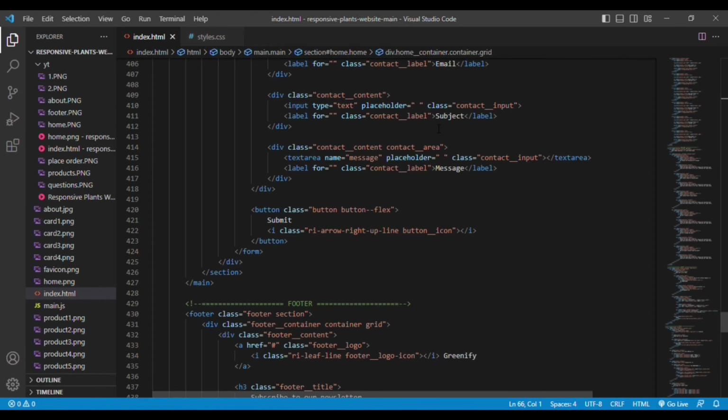Then text area, whenever you want to add more information, like you want to let the user give a message to you, suggestions to you, then use text area. You can mention how many rows you want, how many columns you want also for this, so that it gives more amount of space for the user to type.